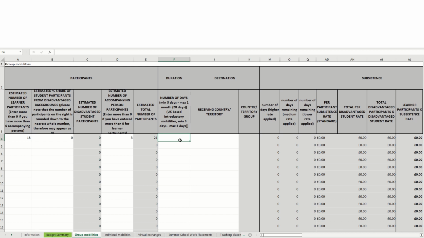So in this case, participants will look to fly out on a Sunday, and we'll visit the partner school on the following Monday to Friday in the first and the second week. You're allowed to include one travel day each way as part of the mobility. So in this case, I will input 14 days into this column.